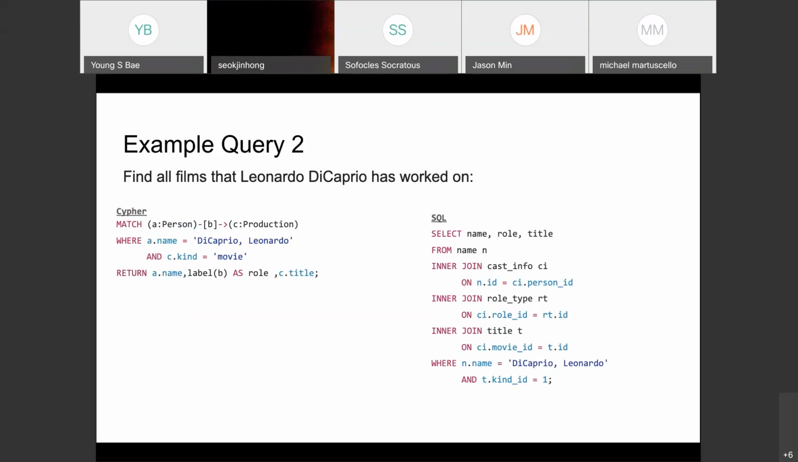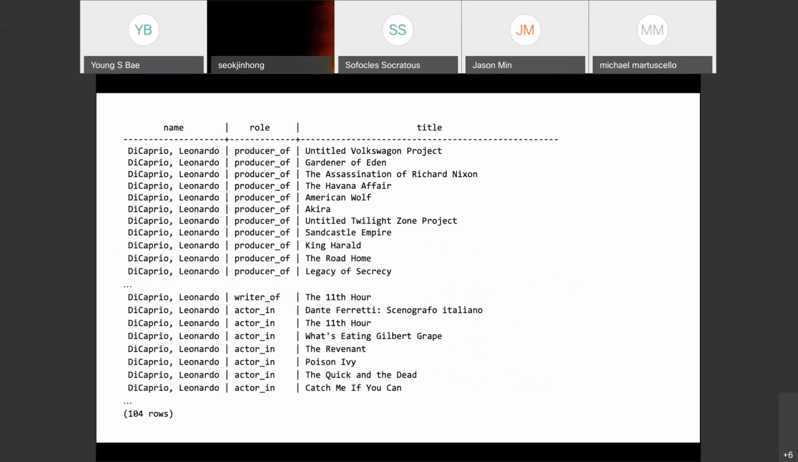In the SQL statement, you can see that we have another join now, because I guess we're looking for a more general form of the query before. So we have to add another join to find that information, because we're also interested in the role that he might have held in the movie.